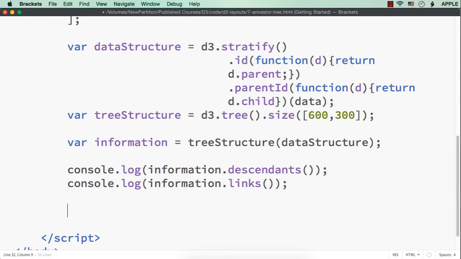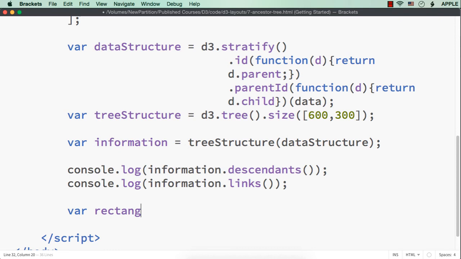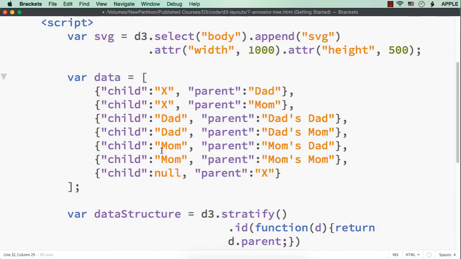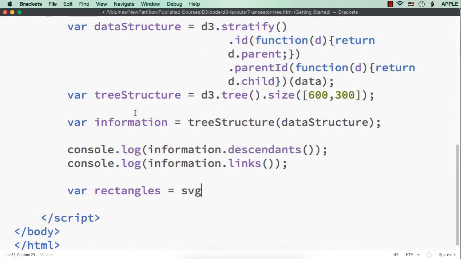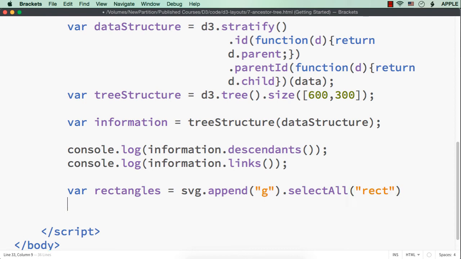So first let us try to draw the rectangles. Let me specify rectangles equals SVG, which is this SVG variable. Then let me group all the rectangles inside a G element. So let me specify append G dot select all rect, then dot data. What data do we need? We need the information dot descendants. So we are passing information dot descendants.